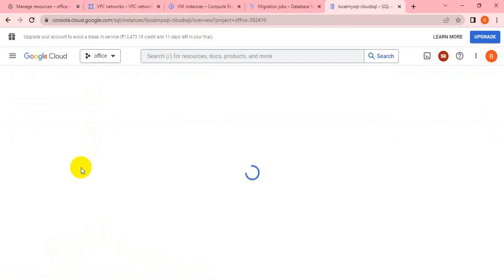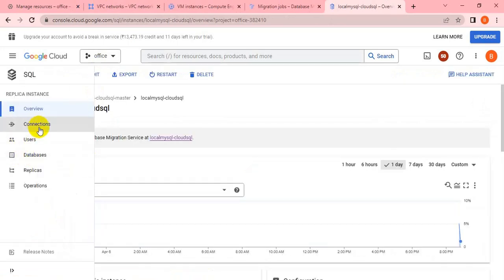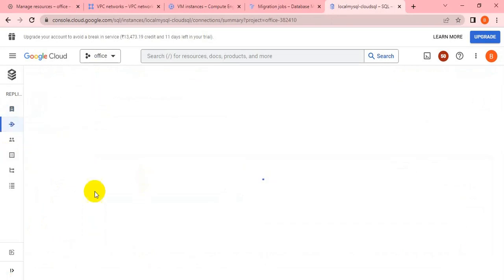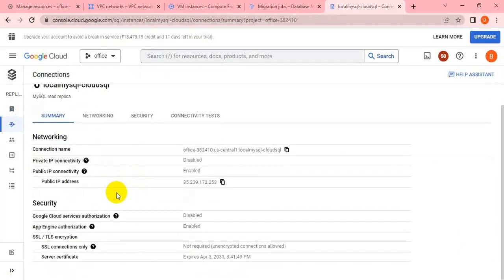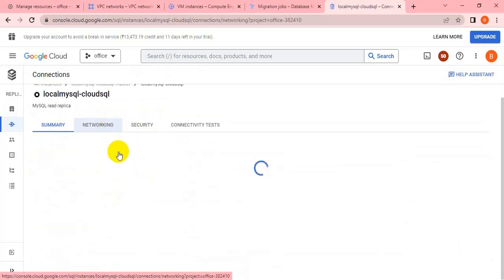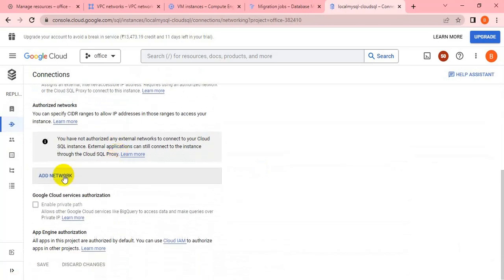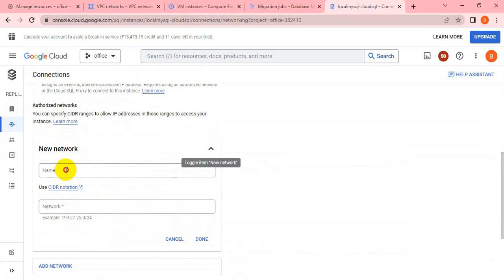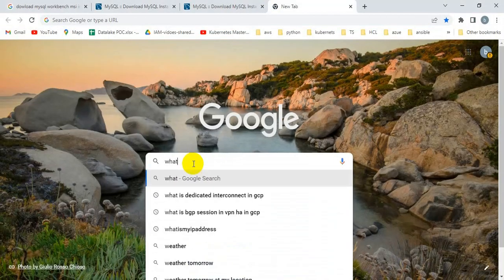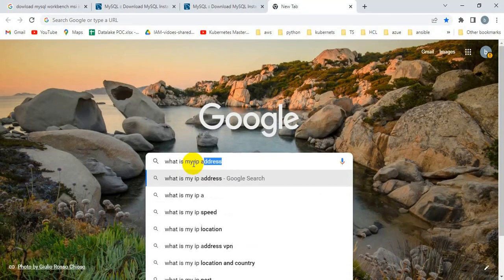Once you open this, on the left-hand side there are options, Connections. Let me open Connections. If you go below, you can see the Networking option, and here I have to allow the network, as you are trying to connect to MySQL Workbench from your laptop. So you have to check the public IP of your desktop or laptop. I have to check my IP address.